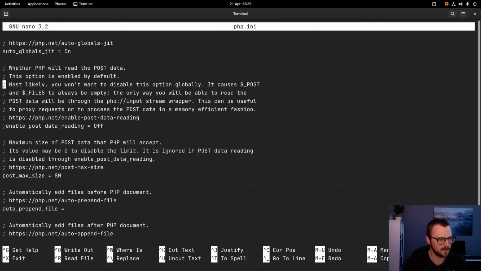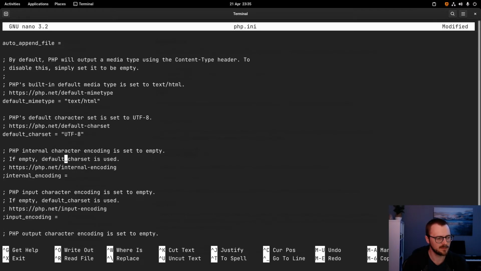Oh, there we go. Post max size. Can we tell what line this is on? No, I don't really see any way. Never mind. So yeah, 8 by default. It says there you can do 0 to disable it. I don't think that's a great idea, but let's just go like 100 megabytes. People shouldn't be uploading files over 100 megabytes, at least for our use. So that's the post max size.